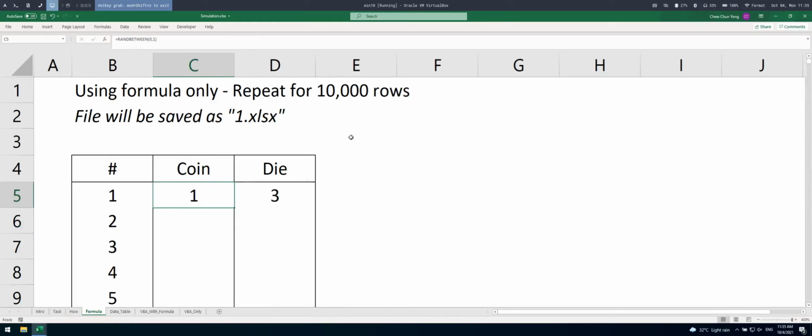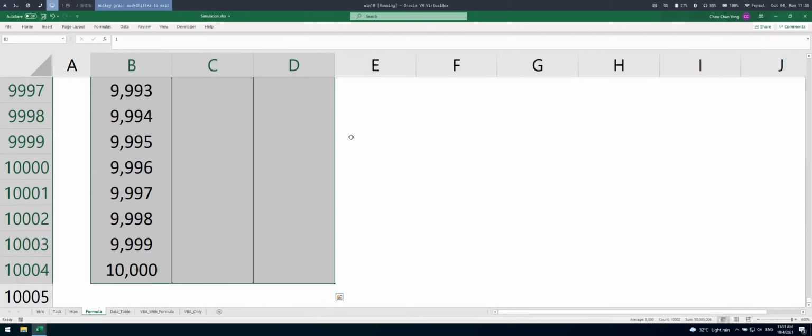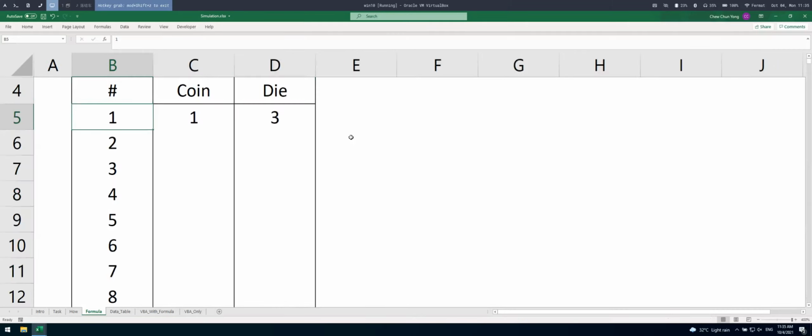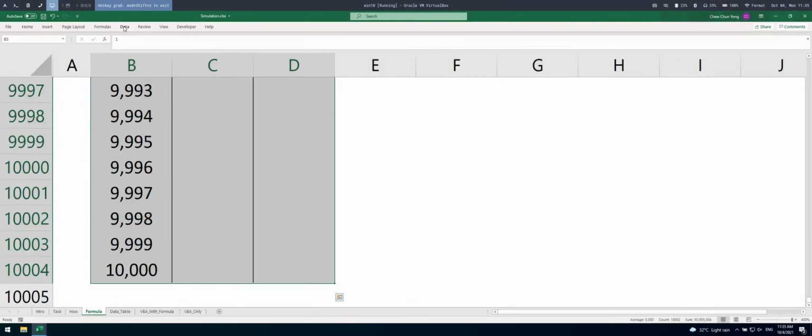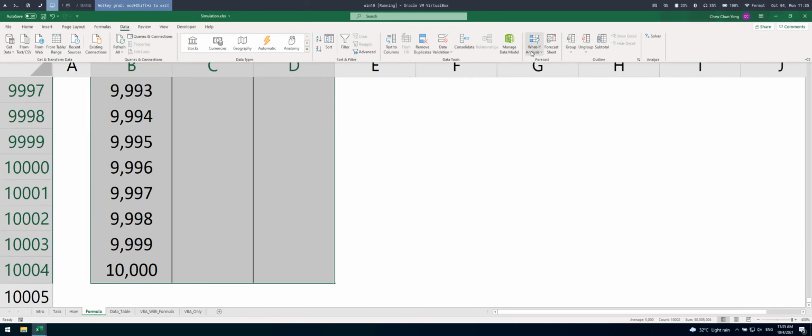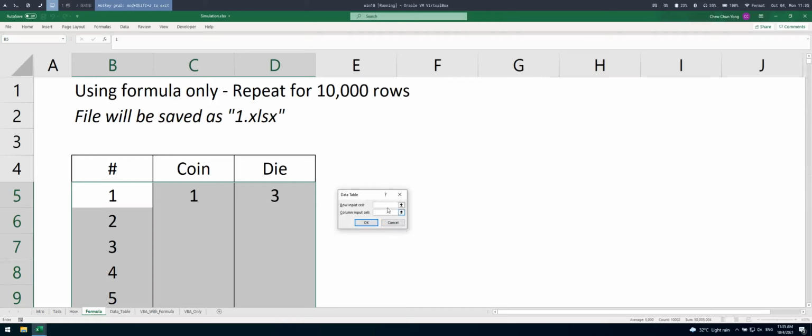So instead of copy and paste down the formula, now you can select the whole table, from column B to column D. Select the whole table, go to the Data tab, and then you can choose What-If Analysis, Data Table. So what this does is that basically we want to repeat this for 10,000 rows. So what we have selected here.